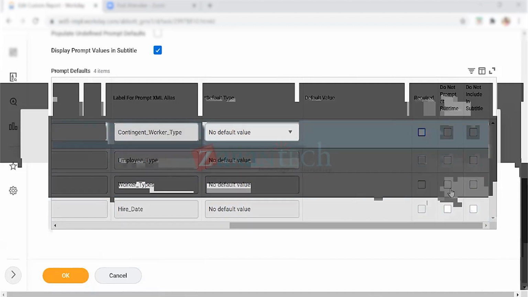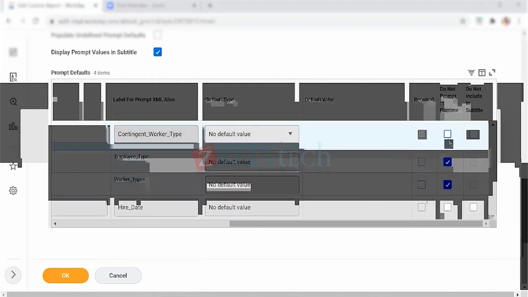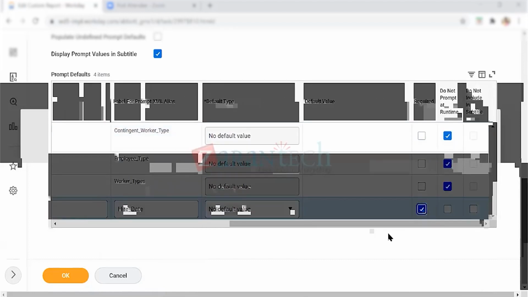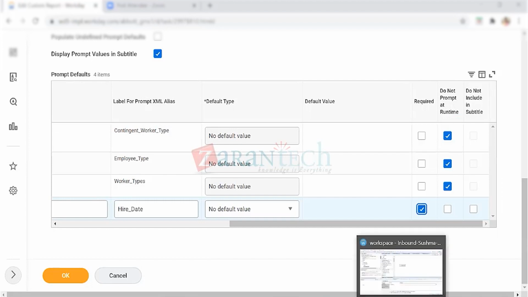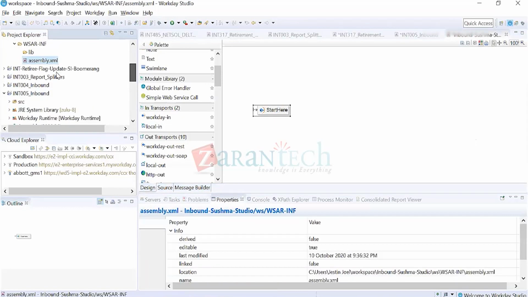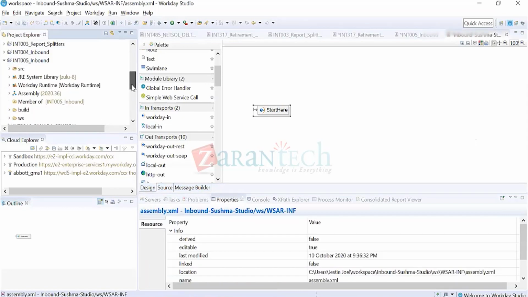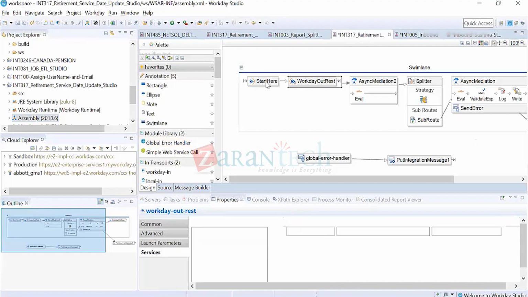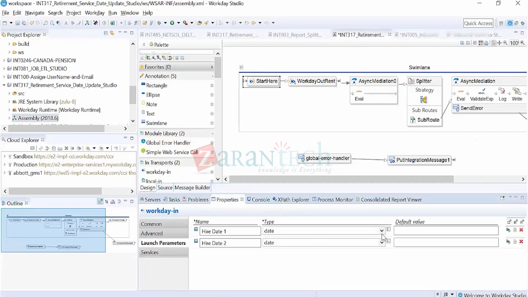Okay. So I want only this prompt, so I'll make this do not prompt at runtime if you're using this data source. And also make them required. Even you can make them required here, or if you go to Studio, even in here you can make them required. If you go to parameters, launch parameters, here we have an option of required. Even you can make it required.